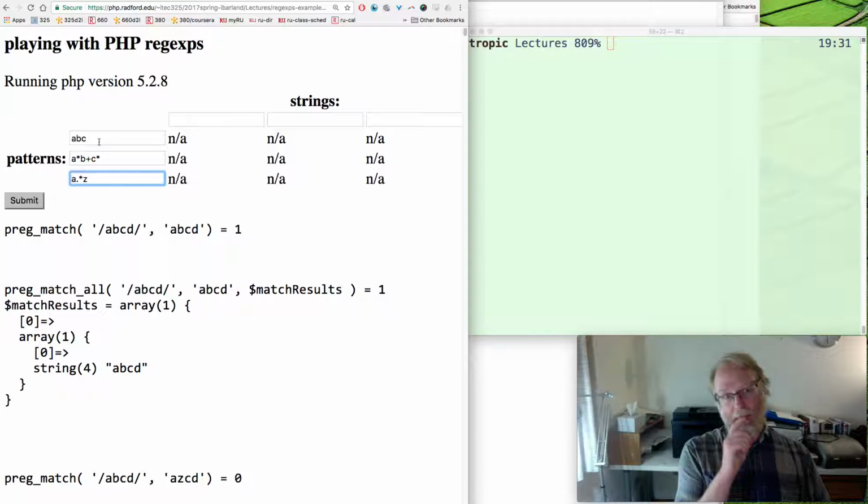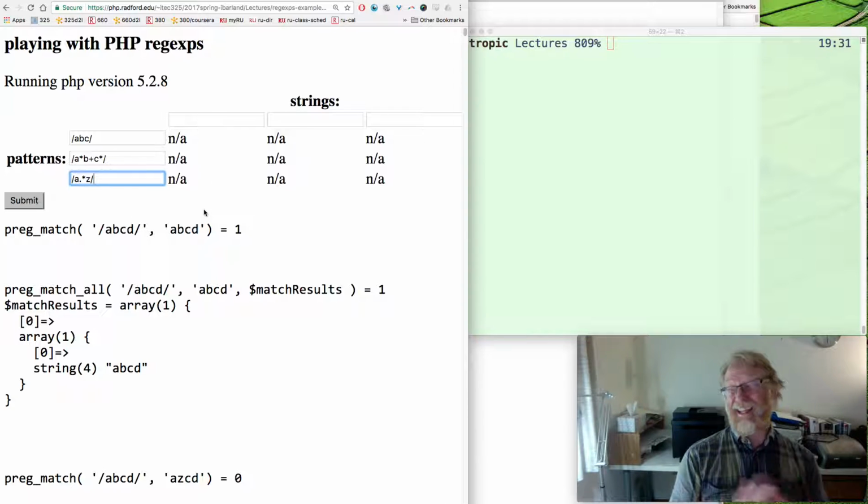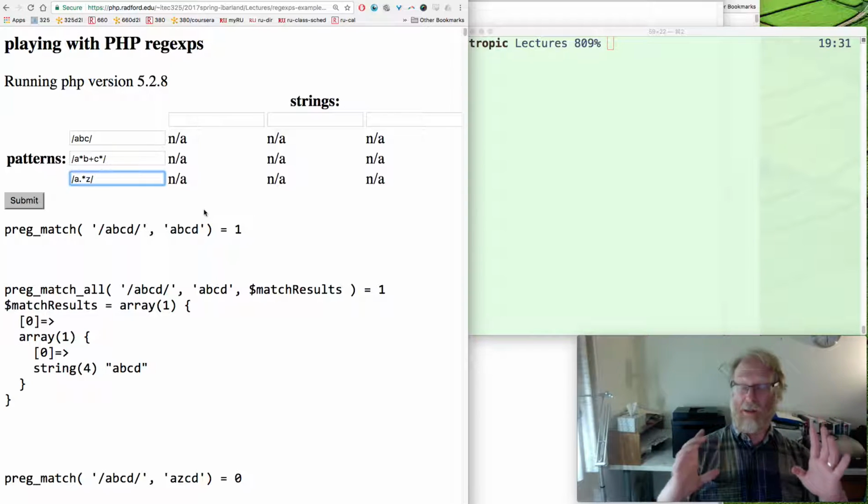Now here's the first little gotcha. In PHP, our patterns are actually going to start with a slash and end with a slash. They're regular old PHP strings, except they start with a slash and end with a slash. Okay, that's a slight lie. They can start with a tilde and end with a tilde, they can start with a hash character and end with a hash character, or start with an open curly bracket and end with a closed curly bracket.